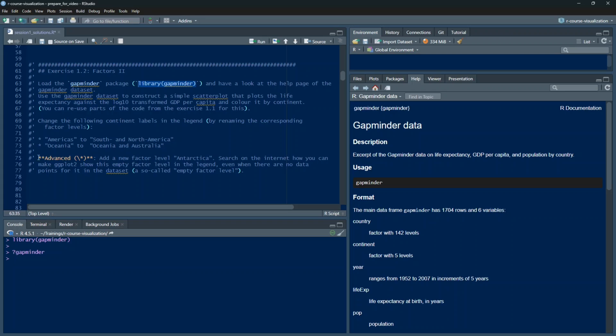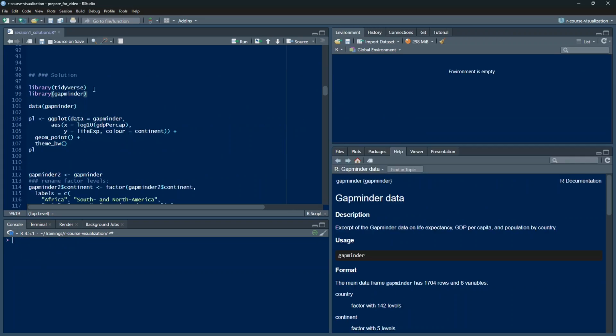And we also have an advanced part of the exercise where we add a factor level Antarctica, for which we of course don't have any data. But here the question was to search a bit around on the internet how you can actually make ggplot show this empty factor level in the legend. So we will have a look at that.